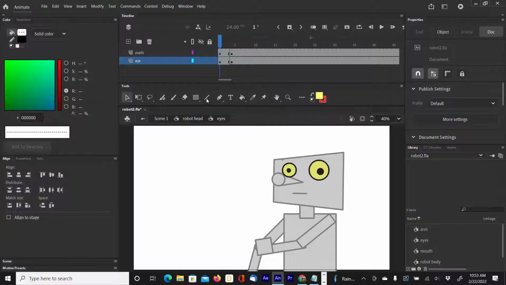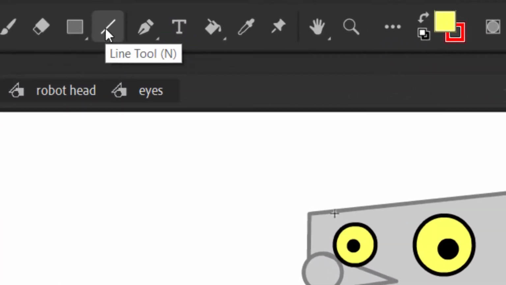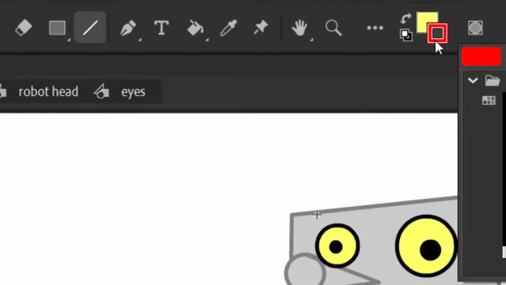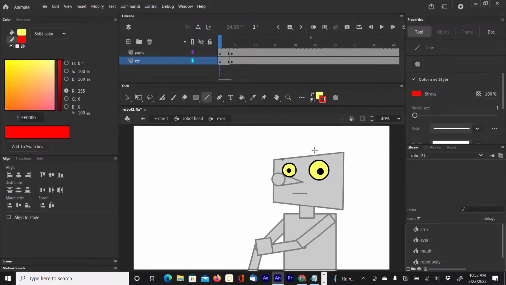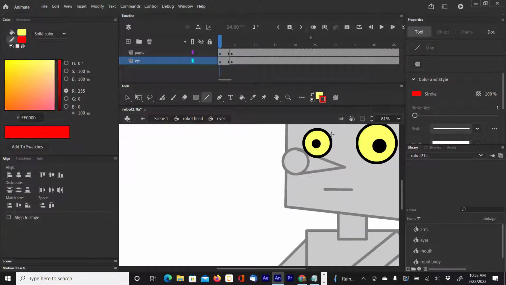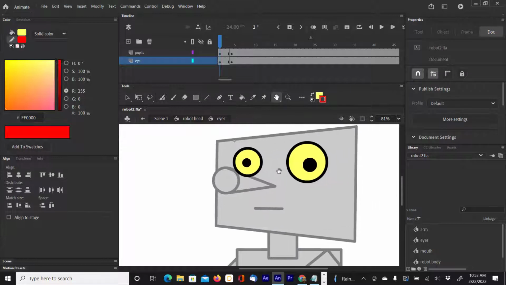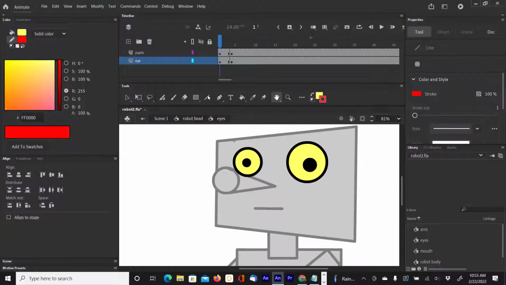To draw that blink, what I'm going to do is use the line tool. I'm going to select a stroke color that's red so it really stands out from the eye. I'm going to zoom into my eye by going Control or Command plus. I'm going to use the hand tool here just to get the eyes in the center. I'm going to use the line, and I'm going to draw a line across both of them just like that.